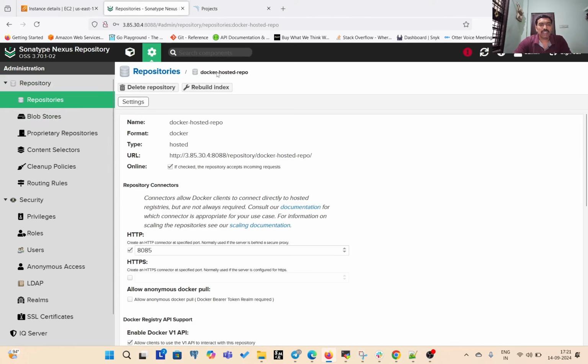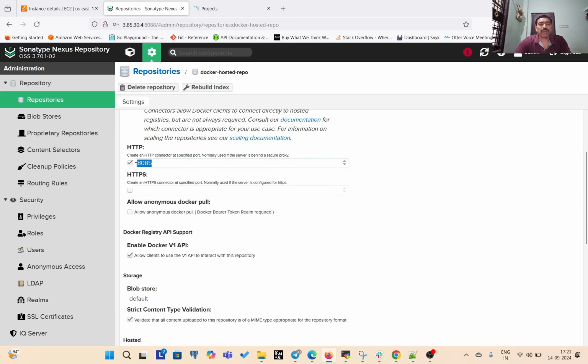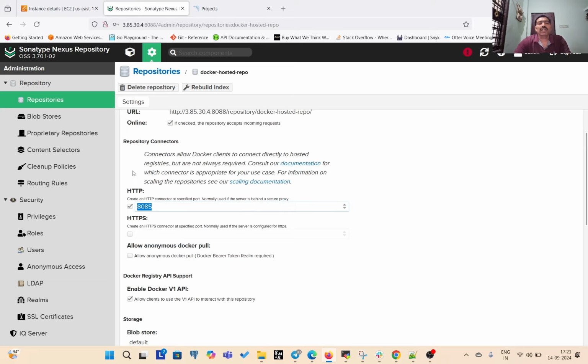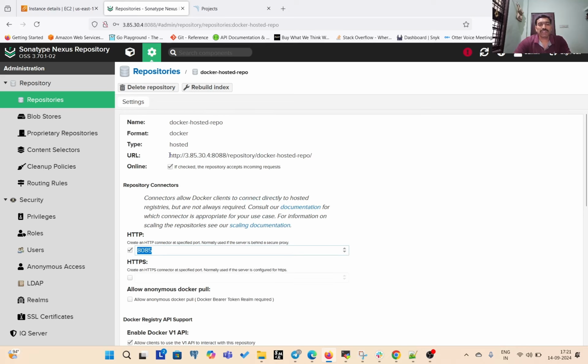This is the Docker repository I have created in Nexus for storing my Docker images. Here we have to give one port number for allowing Docker HTTP. With this port number only, we can log in to the Docker server, and when we are going to push Docker images, we have to give this URL with this port number instead of 8088.